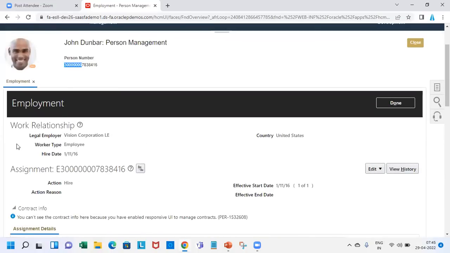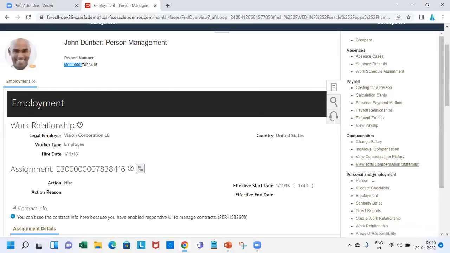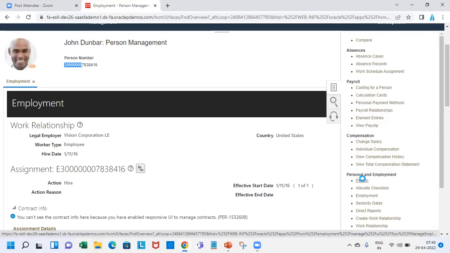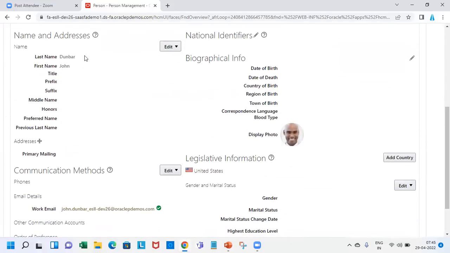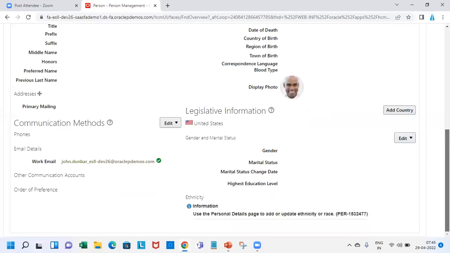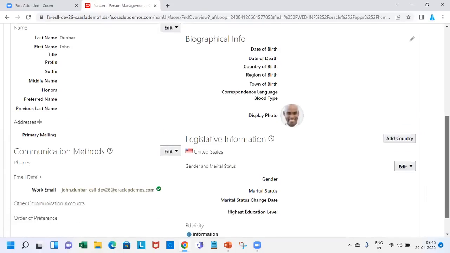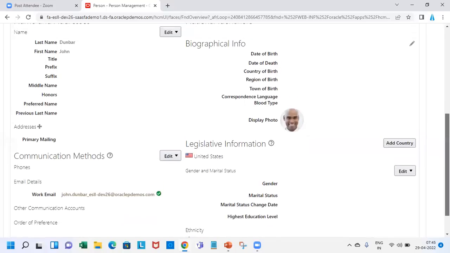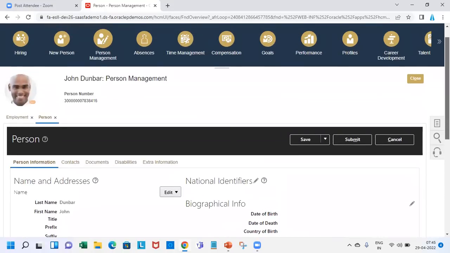This is the employment screen, and let me show you the person screen. So here you have name, address, communication methods, biographical info, national identifier. Each of them has a DFF. Now, how will you know whether there is a DFF or not? That is one question. So here there are a number of ways you can see this.